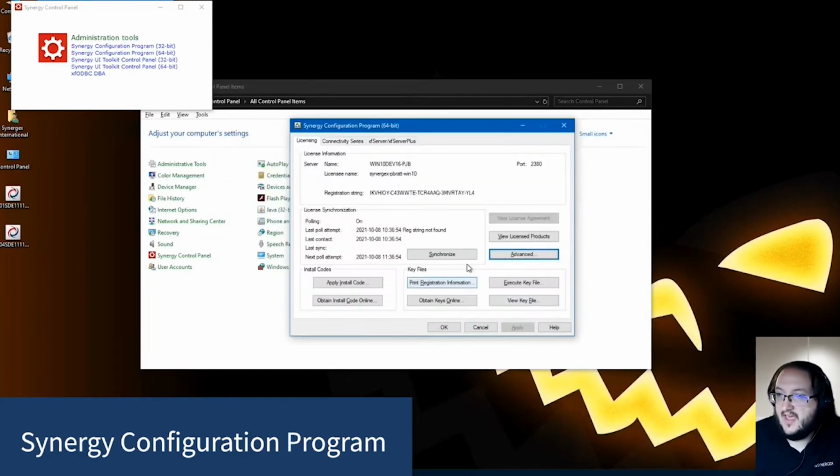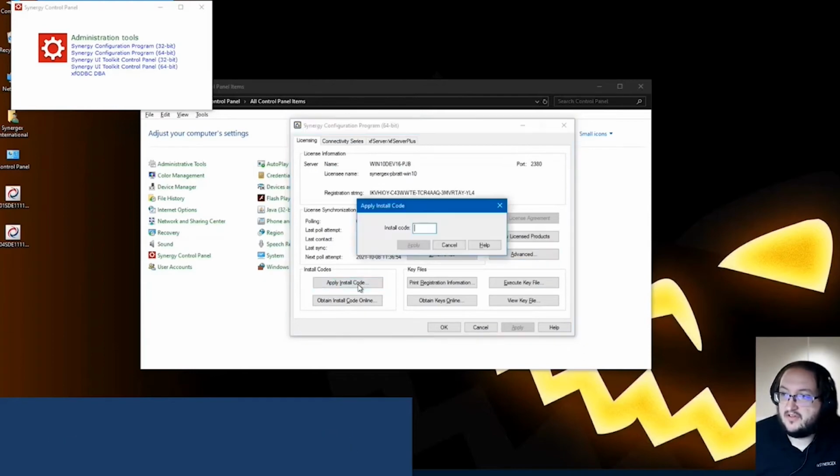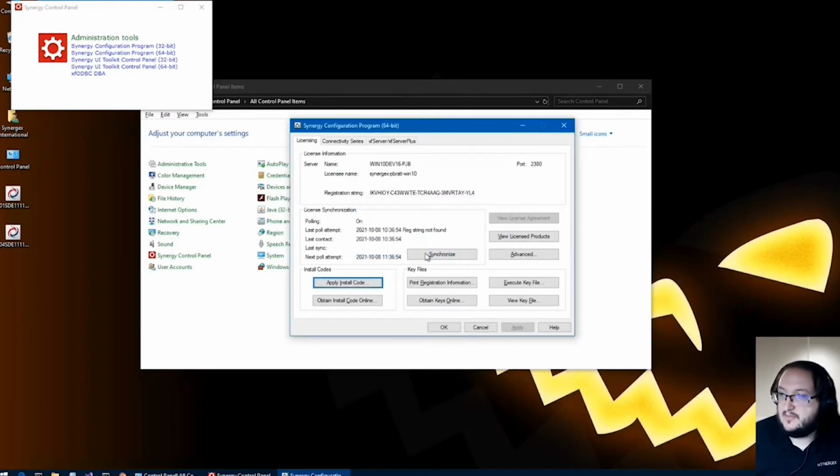So we're going to go ahead and hit OK. As you can see, it has registering not found because we haven't put in our install code yet. So you would just go to obtain your install code online. This would take you to the link to the Resource Center. And as the license admin, you will be able to get the install code. You just need to go match this up with the licensee name that you put into your order form, and then you would just apply your install code here. It's just going to be a 4 alphanumeric code that you put in there, and you would apply it, and then you'd synchronize, and you'd be set to go.